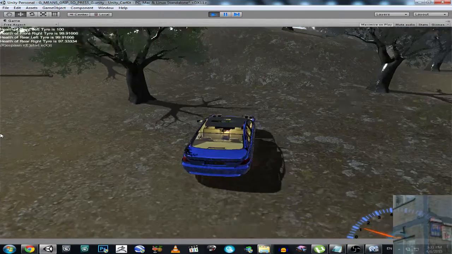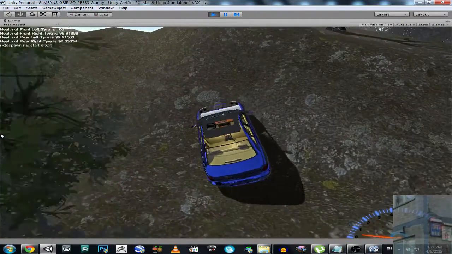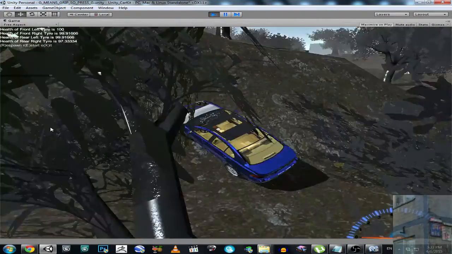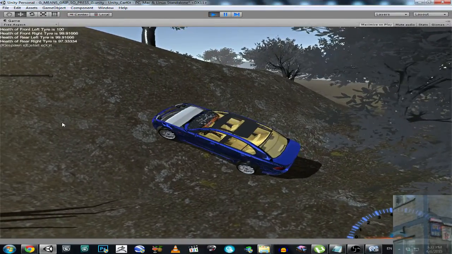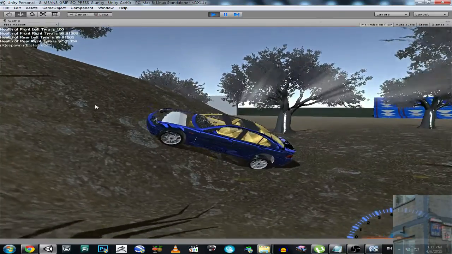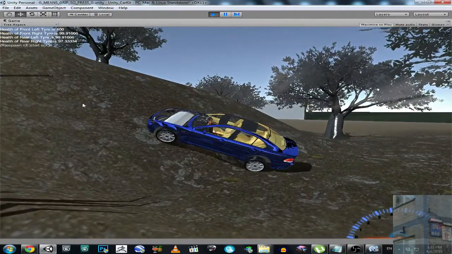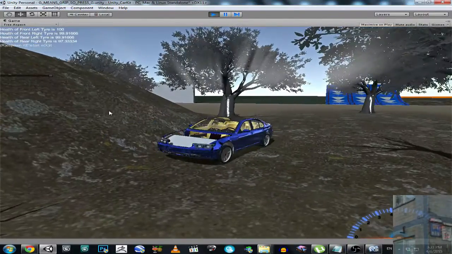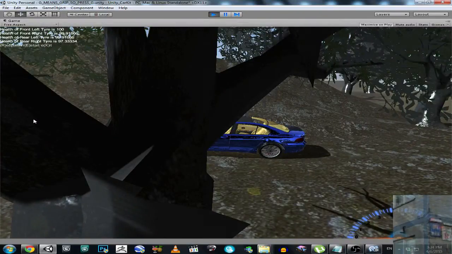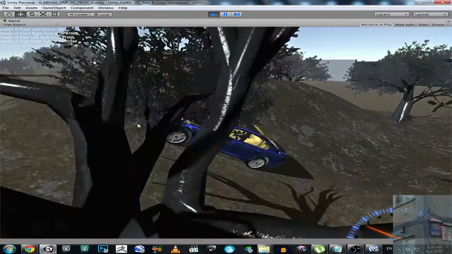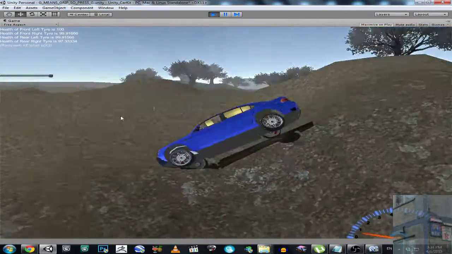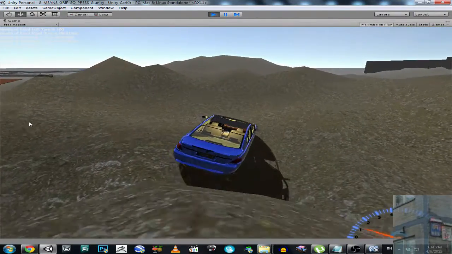And if we go on the hill, the car just sticks to the hill. And also you can see that our wheel is stuck. It's because the physics is old. Now we are pressing G and going back to new physics. And now the behavior is much better. So now the car is moving by itself in some cases.